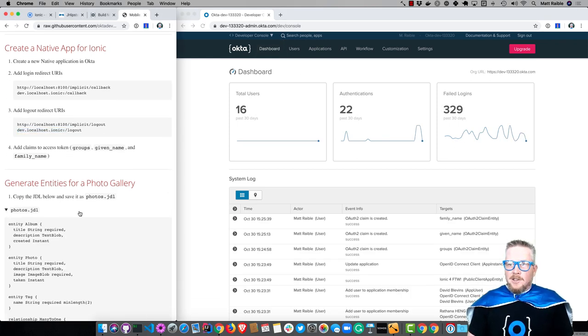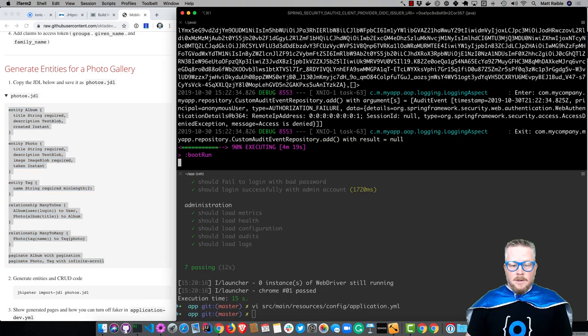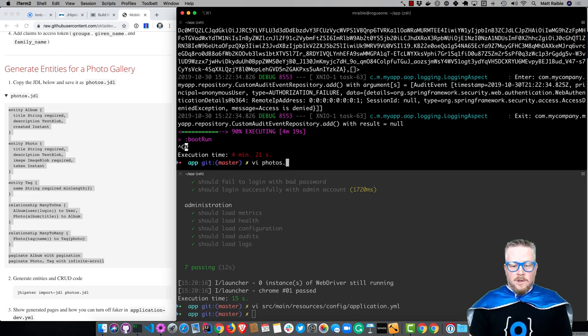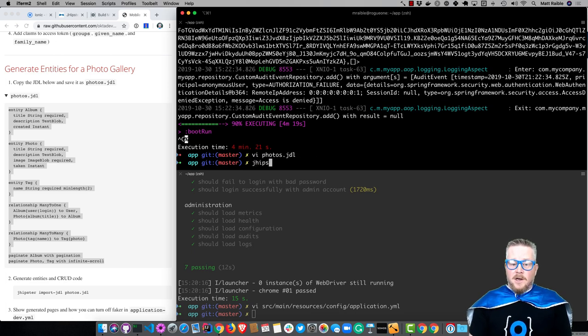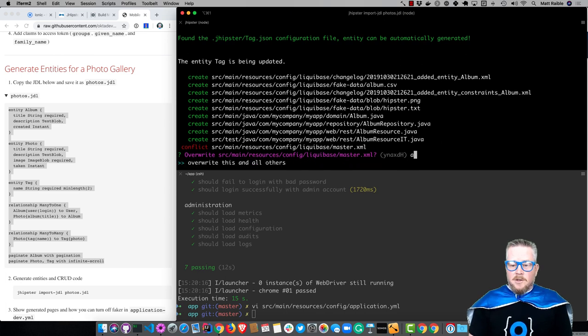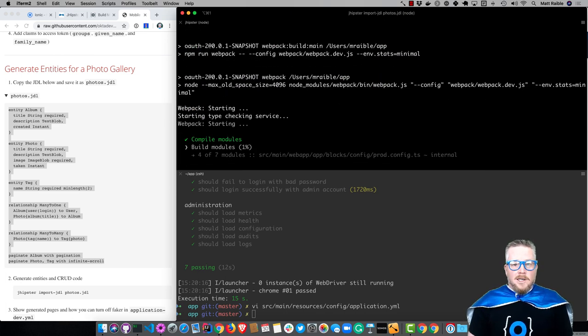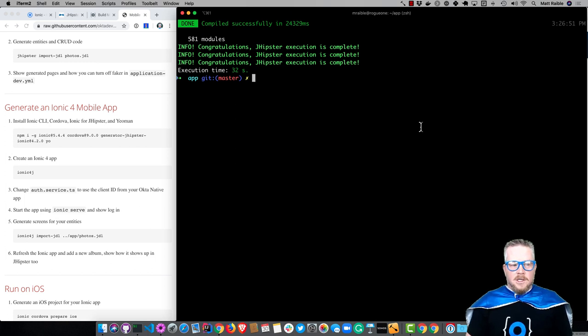JDL is JHipster domain language, and that allows us to not only create applications JHipster, but also entities. So I'm going to create a photo album using this photos.jdl. So I'm going to create vi photos.jdl, and then once I have that created, I can do JHipster import JDL photos, and it'll go and create not only all the entities but the Liquibase files to populate the database, as well as tests and all the UI code to CRUD those entities. So you can see that took about 30 seconds to complete those.